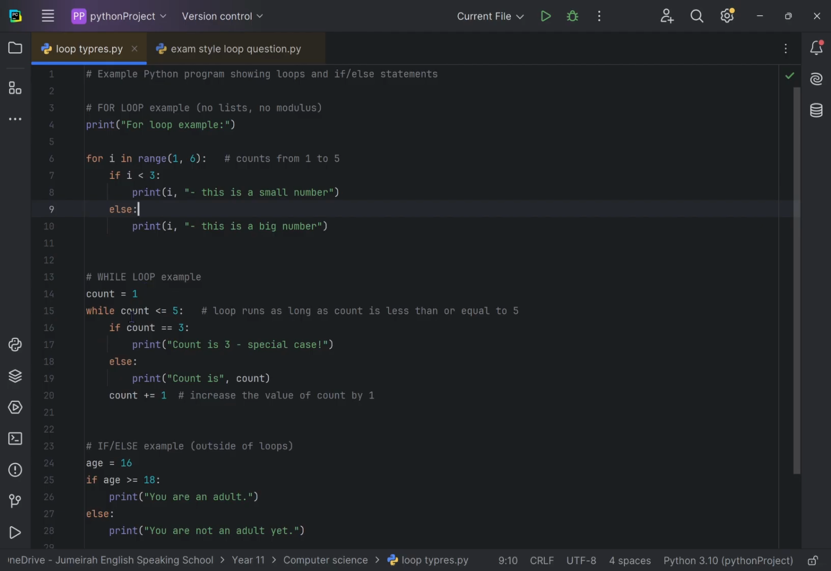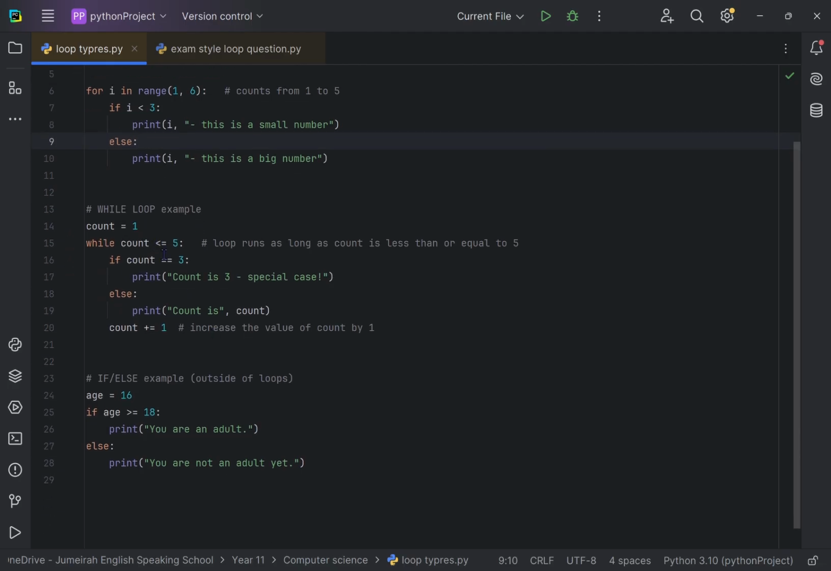So now we're going to move on to while loops. For while loops, here we can see they set count equal to 1. That is what they use for the while loop. This says that the loop runs as long as count is less than or equal to 5. Basically, while loops run based on a certain condition or until a certain condition is met. So it can just go forever and ever, until a condition is met.